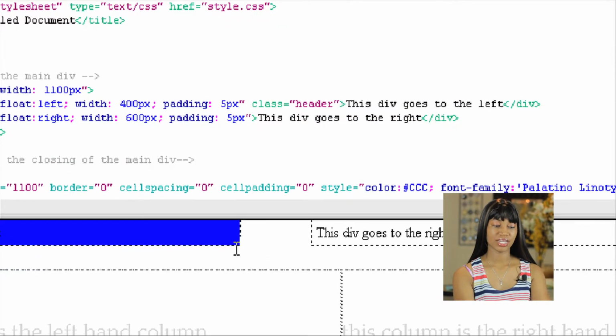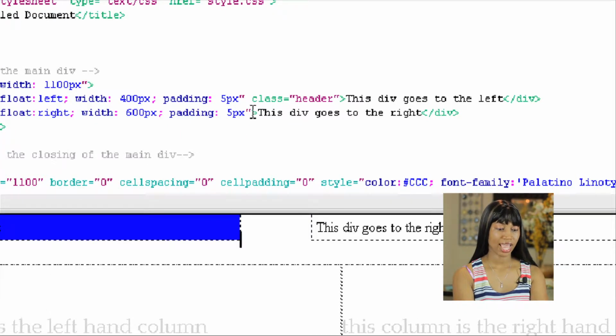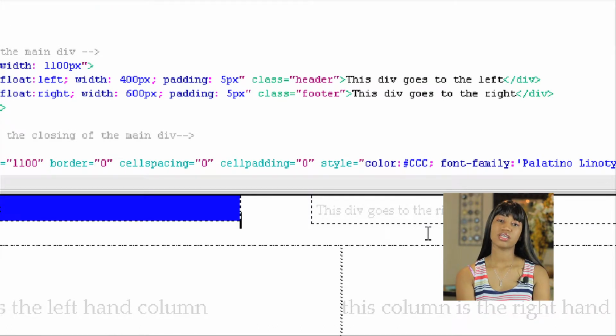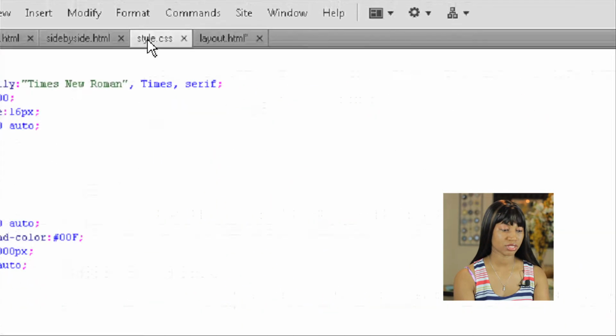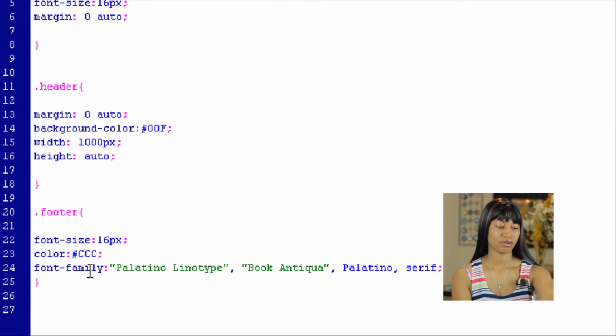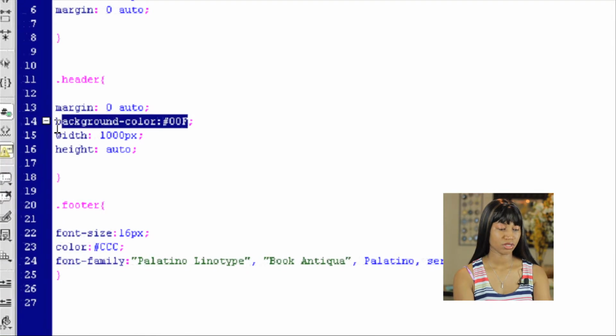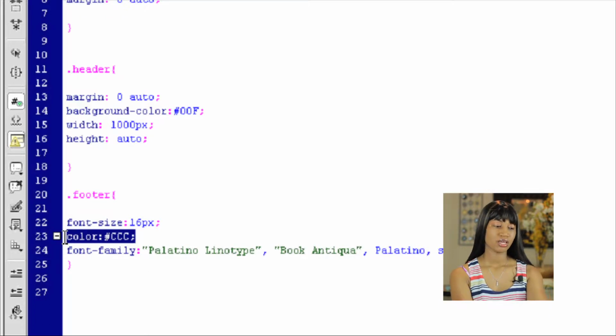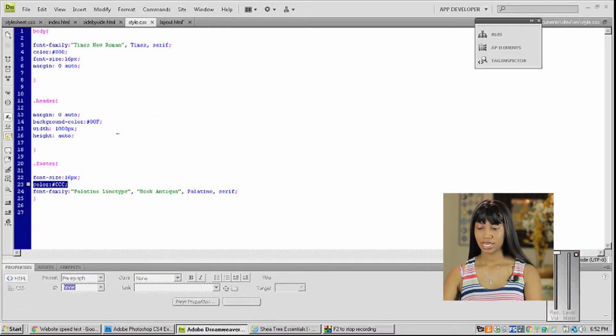And what happens is my left div now has the blue background that we talked about earlier. And then I'm going to go to my right div and add the next class. And we're going to put footer on that one. And then you see the text goes gray. And that coincides with the style: header, background color 00F, which was blue, and then the color of the font was CCC, which is gray. Okay, so that's how you pretty much lay out your site. That's how you apply the styles to your site. So when you get ready to design, you have some kind of idea of how things function. Okay, so that deals with cascading style sheets.